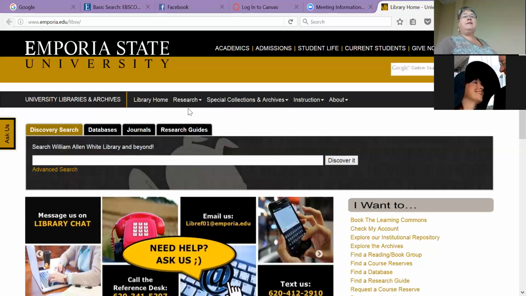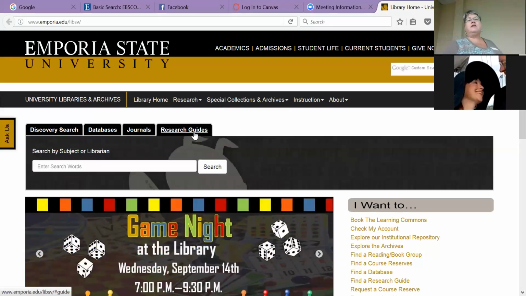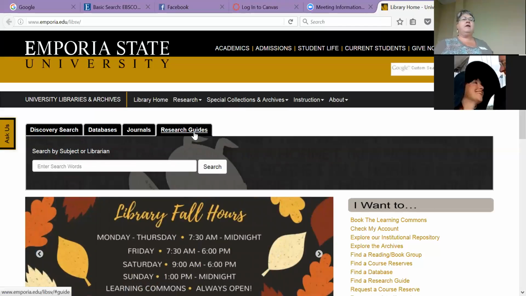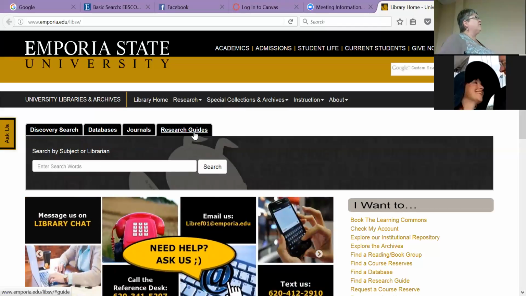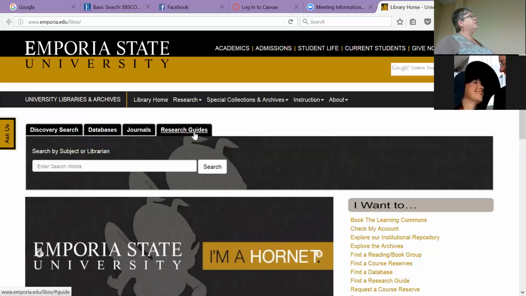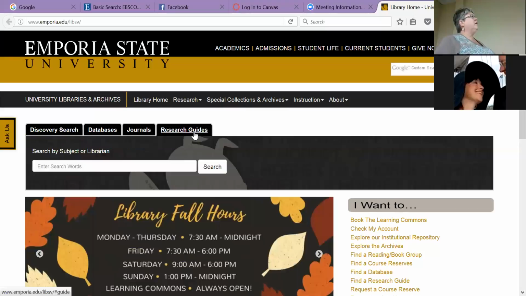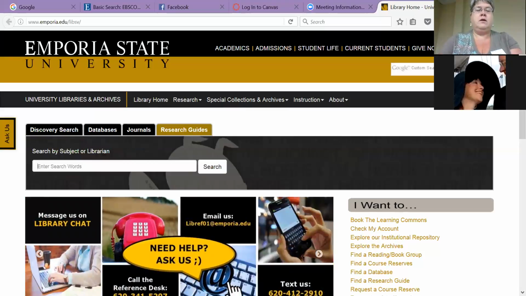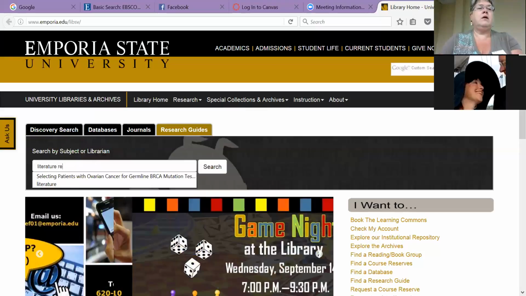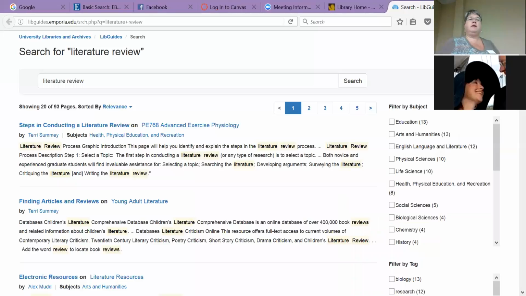Okay, the last tab is the Research Guides tab. And under this tab, we have a variety of research guides in various subject areas that we've created. Part of the reason for me jumping to this tab is because I'm going to show you, type in literature review, which will take me to a page that I have.